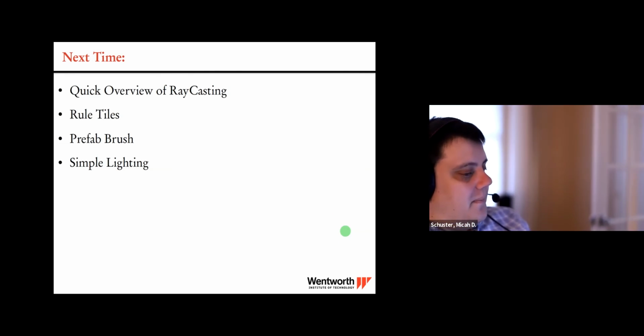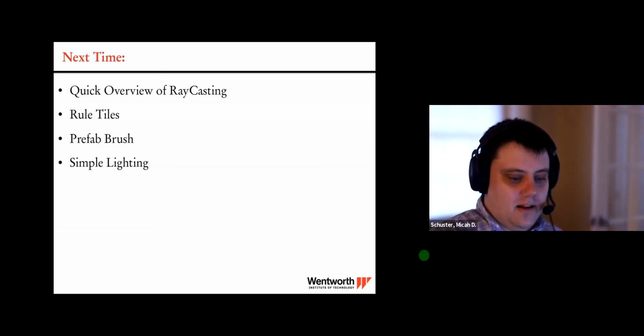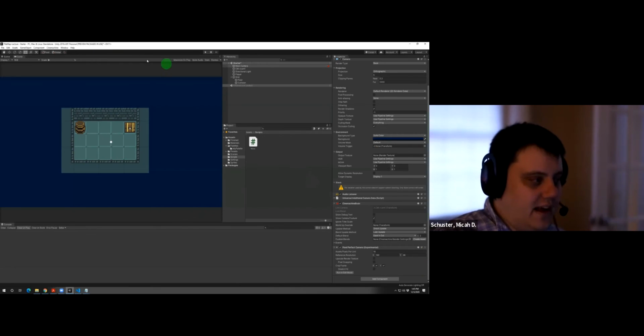Now, there's much nicer tools as well for tile maps. There's a rule tile, which means I can paint with one tile. This can be a real pain if you've got dozens of tiles.